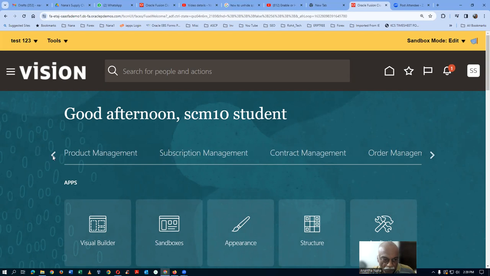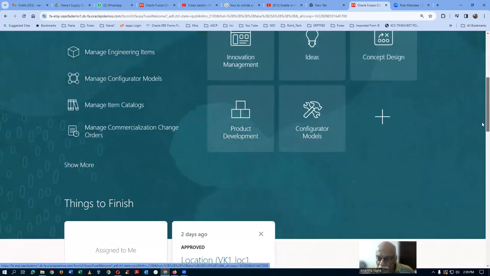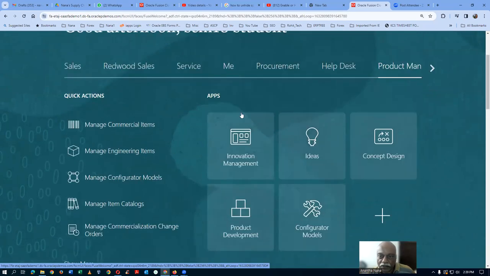So go to the product management. And then here, what I do is go down, and then you can see this is not available at all. Right? So in the product management, it is there. And product management is there, but product information management is not there.